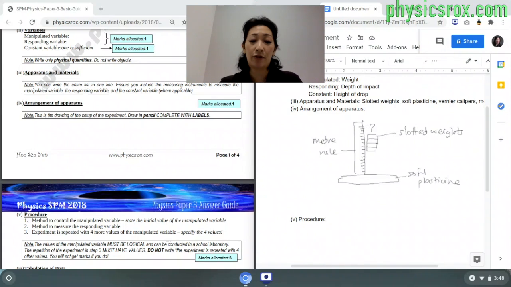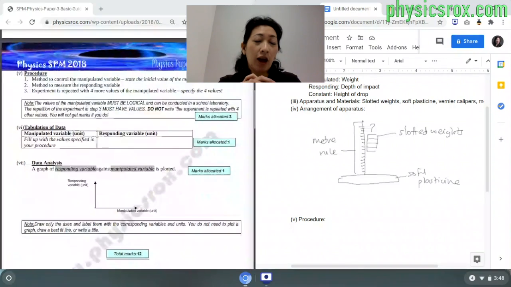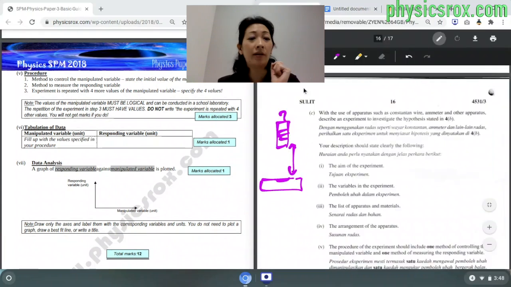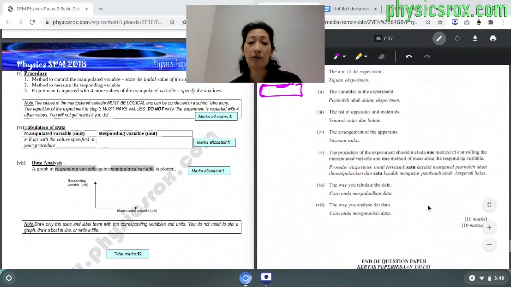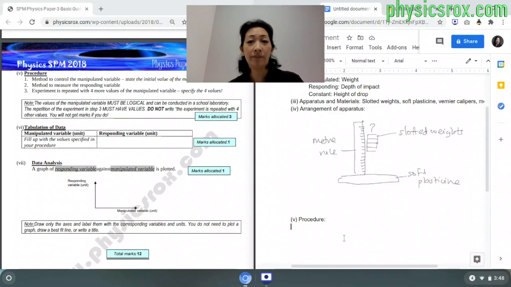Next, this is the part that a lot of students do not like, which is the procedure. Now, do you recall how many lines of procedure that you need for Physics Paper 3, Section B? You need only 3, as written in the guide here. First mark is given for mentioning the method to control the manipulated variable. Second mark to measure the responding variable. And third mark is for repetition. It's also stated in the question, although it only mentions the first two, method of controlling the manipulated variable and method of measuring the responding variable.